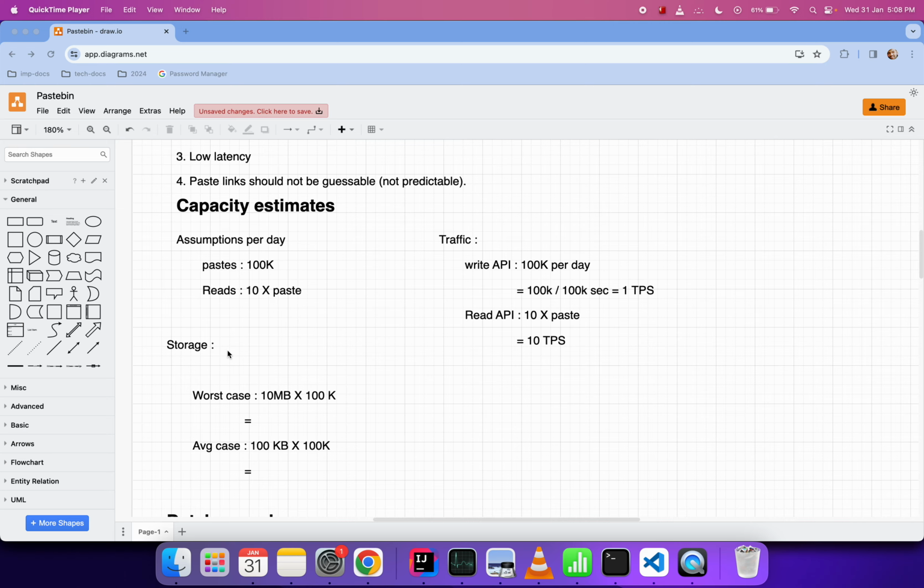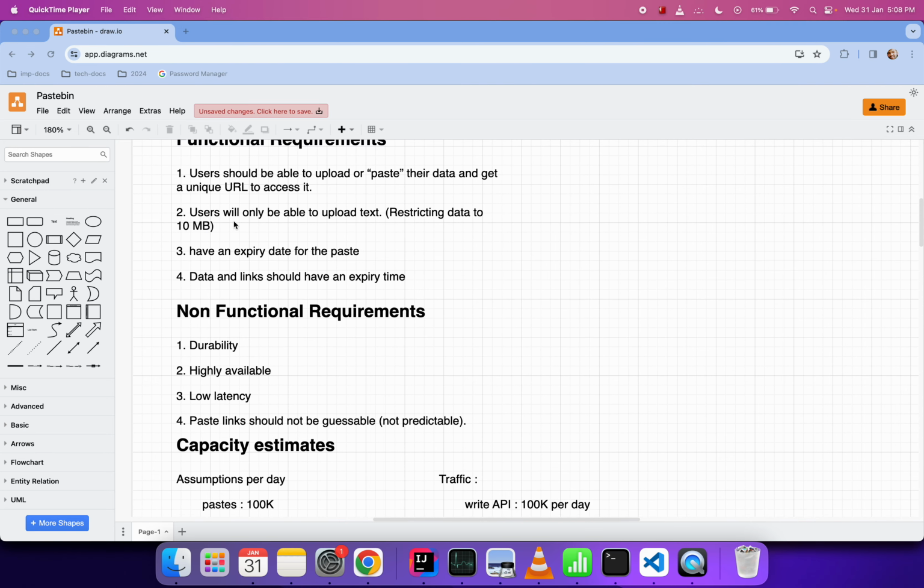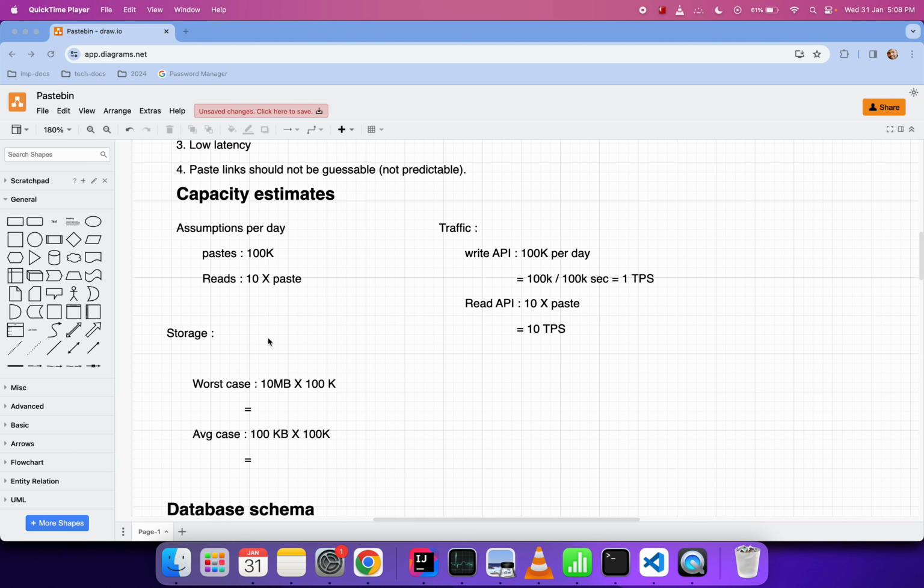So coming to the storage mechanism, here we are restricting it to 10 MB. In the worst case we assume each of the 100K users gives 10 MB. The estimation is 10 MB, which is 10 power 6 bytes, times 100K, and K is 10 power 3, so it will come to approximately 1 TB per day, which is very huge.